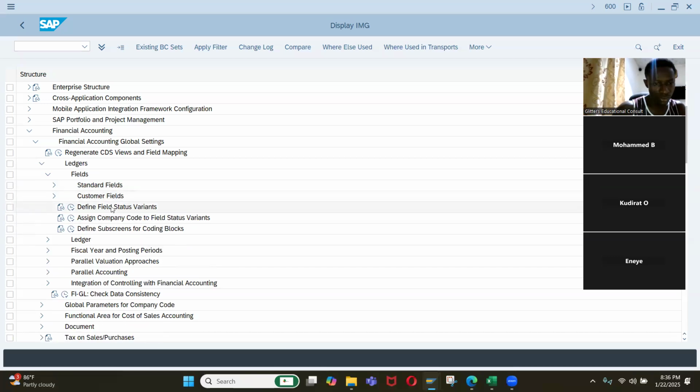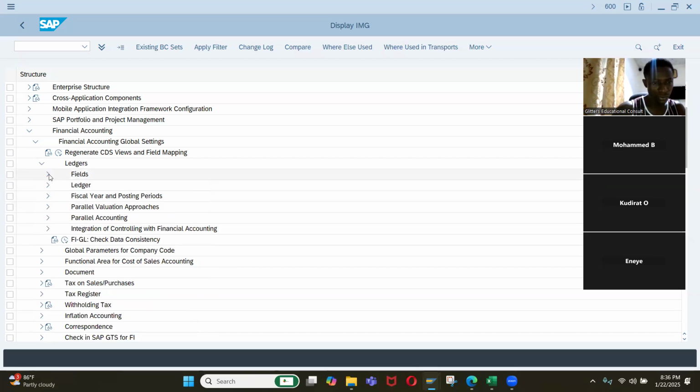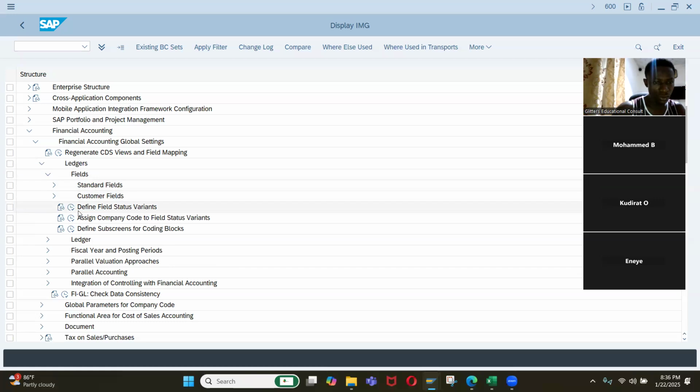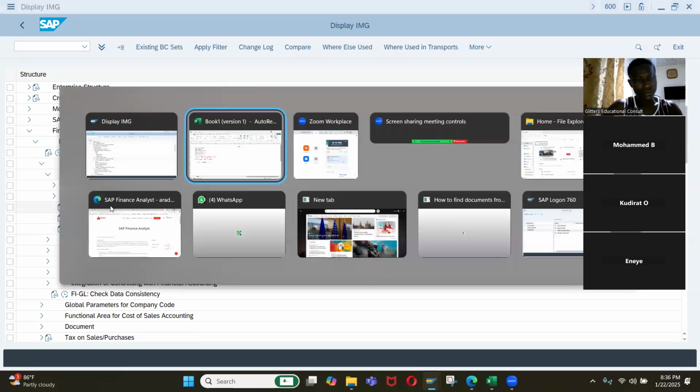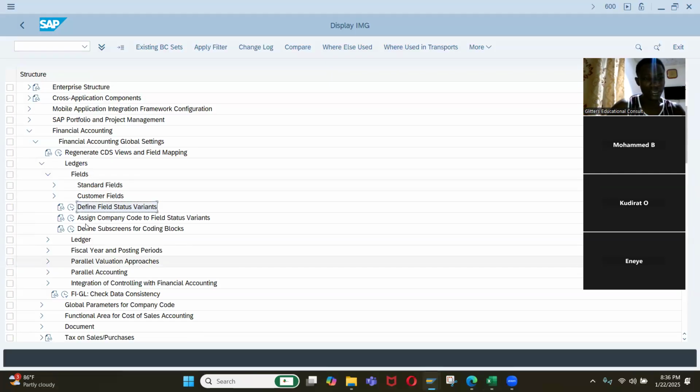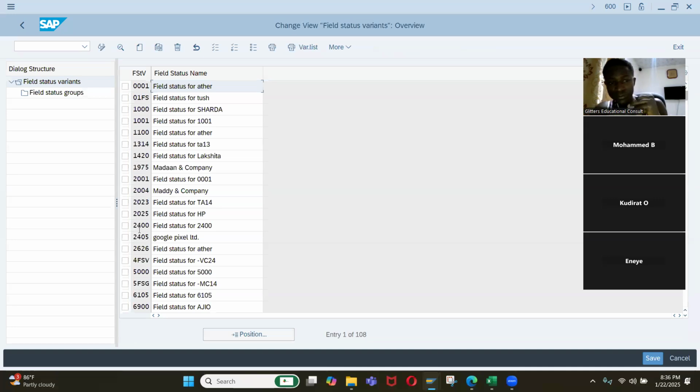Now, the one that concerns us, right, is define field status variant under field. If you click on field, the thing that concerns us is define field status variant. So I'll click inside. What does field status variant mean? I'll explain it in brief. I think I explained it yesterday, but I'll explain again. The field status variant is a variant that's assigned to the respective field status group.